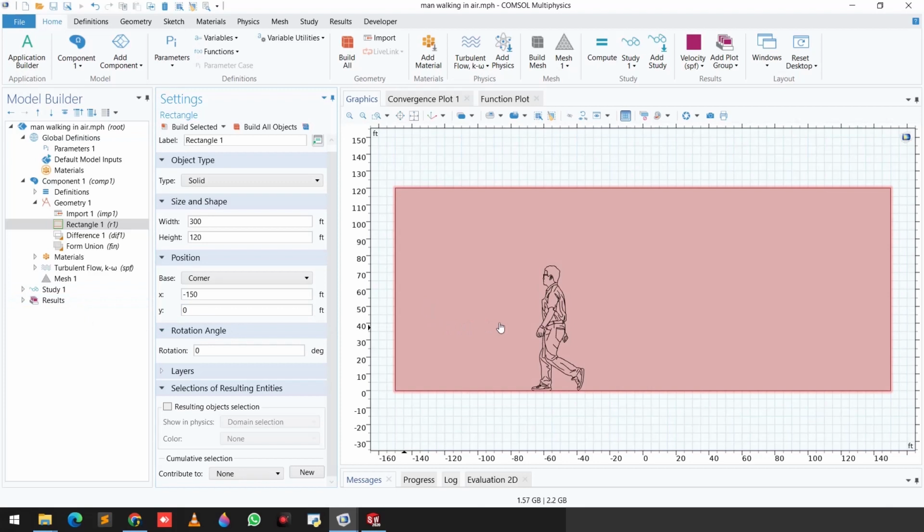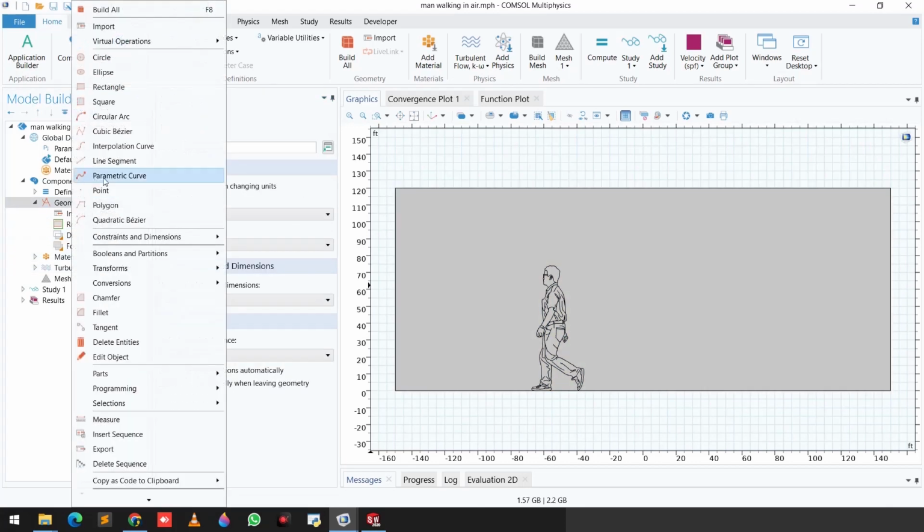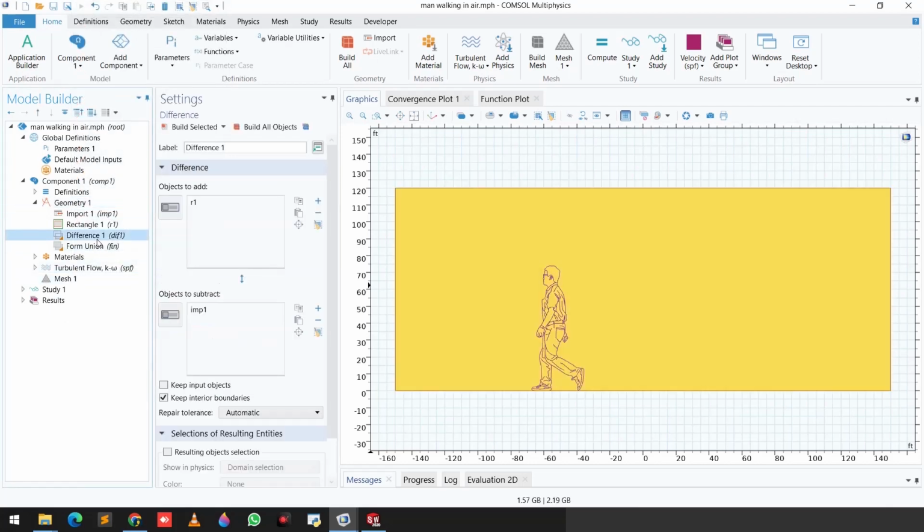In order to simulate airflow over this person, we have to subtract this person from the air domain. For that, I selected the difference function. You can go to geometry and select the difference function from Booleans and Partitions. I selected the object to add, which in this case is the air domain, and for the object to subtract, I added this person. And when I click build selected, you can see here the person has been subtracted from the domain.